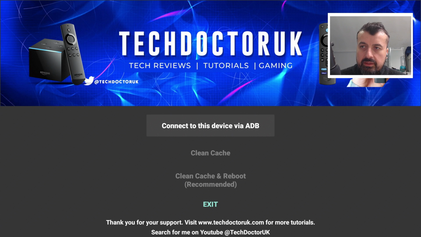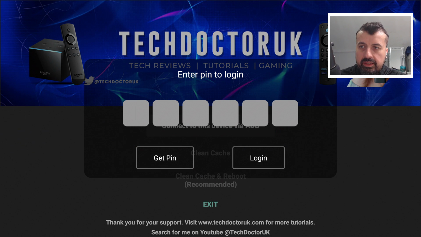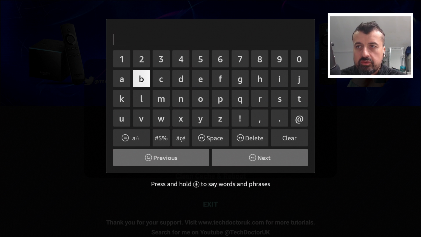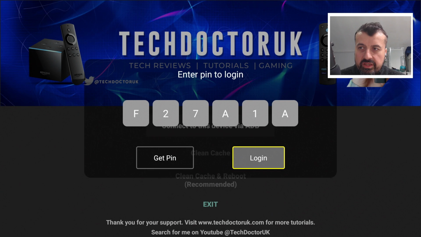I can now press back, click on connect, and type in that code. Another thing to mention here is that on the Amazon devices, you don't actually see the letters as you're typing them. If I press F, it's gone in, but you can't actually see it. That's a slight bug or quirk with Amazon devices. So let's type in 2, 7, and then A, 1, A. And we can see all the letters have gone in.